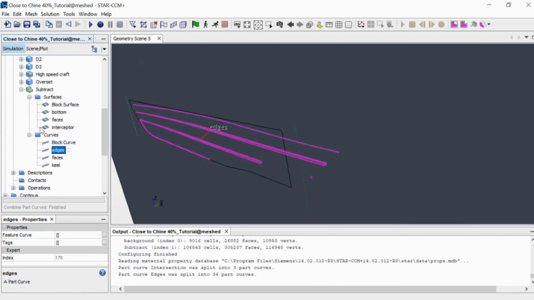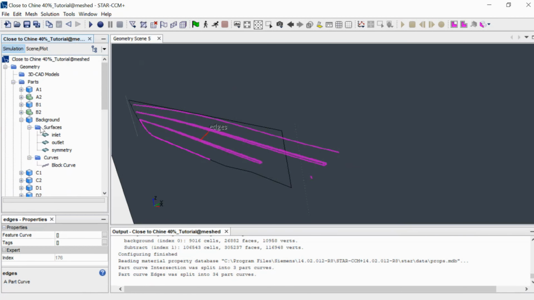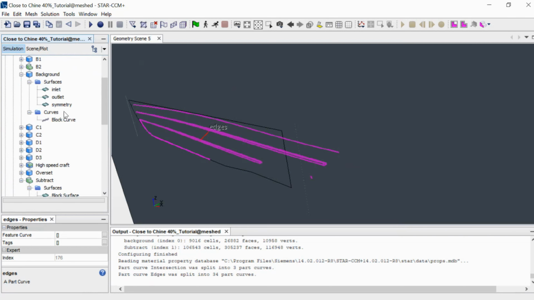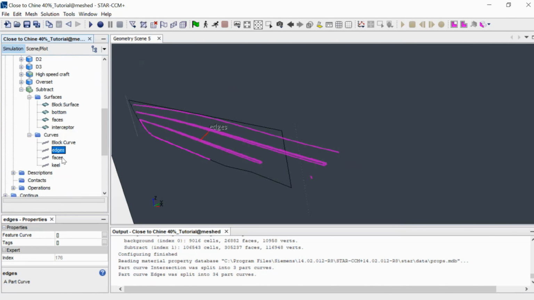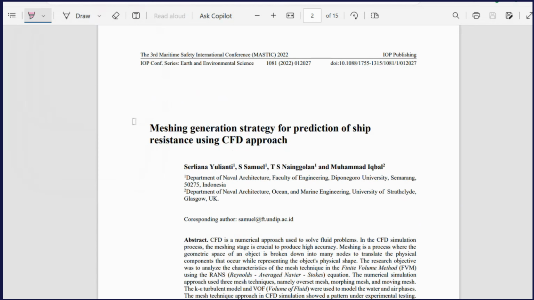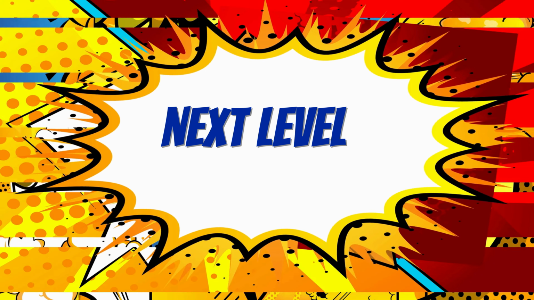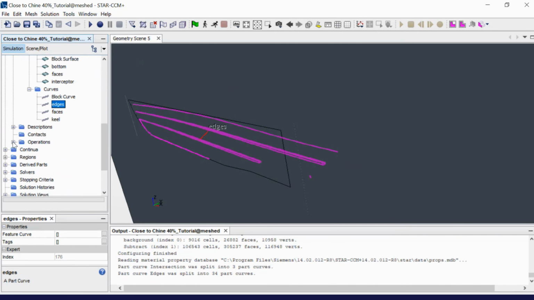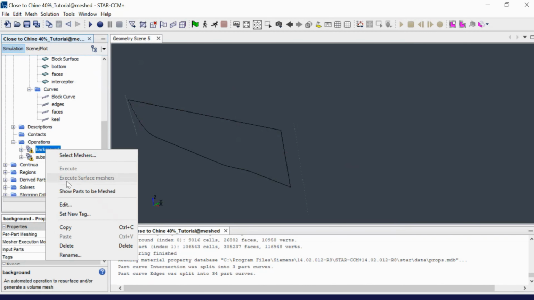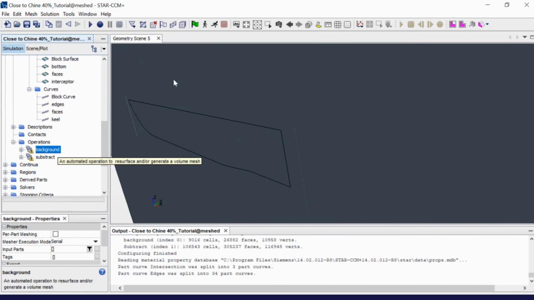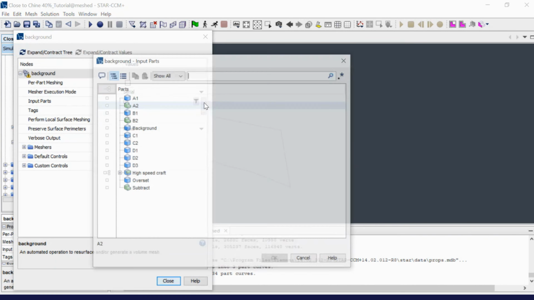I'm using some research to find the best mesh for my simulations. For more information about the meshing strategy, you can also read this paper for your reference. And then, go to the operation section. We have two parts, background and subtract.